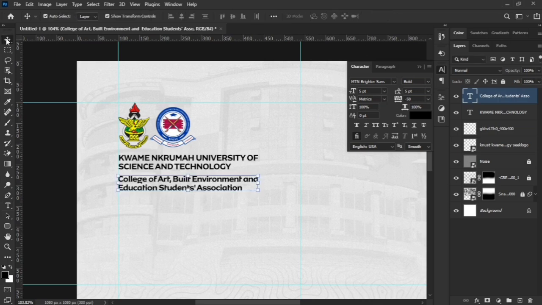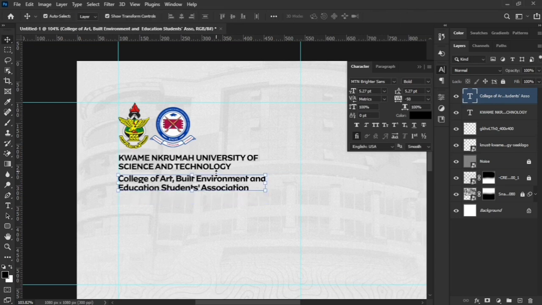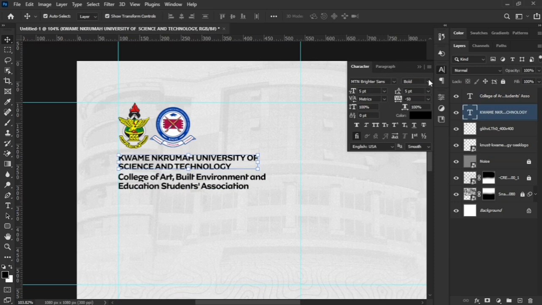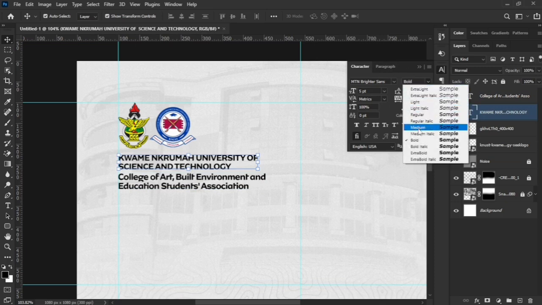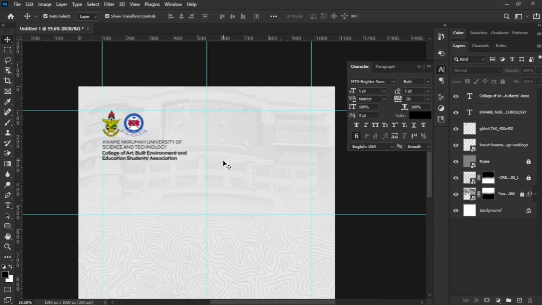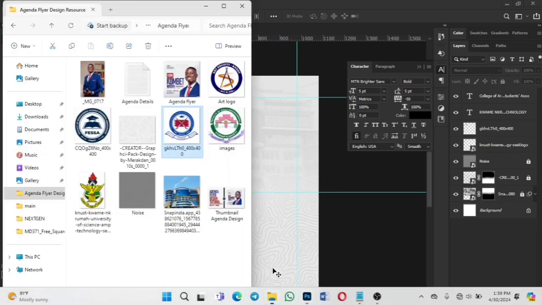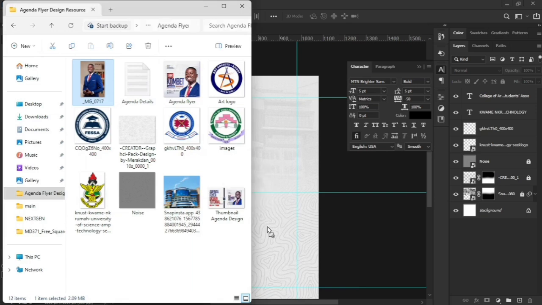So we'll position it like this, increase the size, and you will change the layer style of the name of the school to regular. And once we are done, we will import our image.